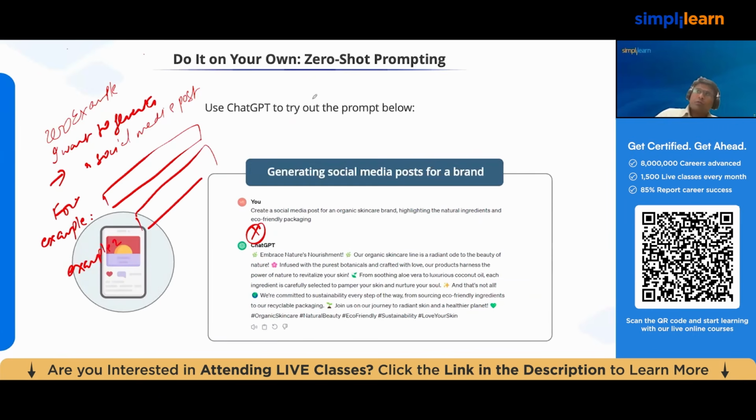Let's say you come across some social media post on Instagram, and you find this post very intriguing and very creative. Okay, so let's say post one, and you want to write your social media post similar to this post. Then you can put this post here: I wanted to generate a social media post based on the below post. So this is an example of one shot.